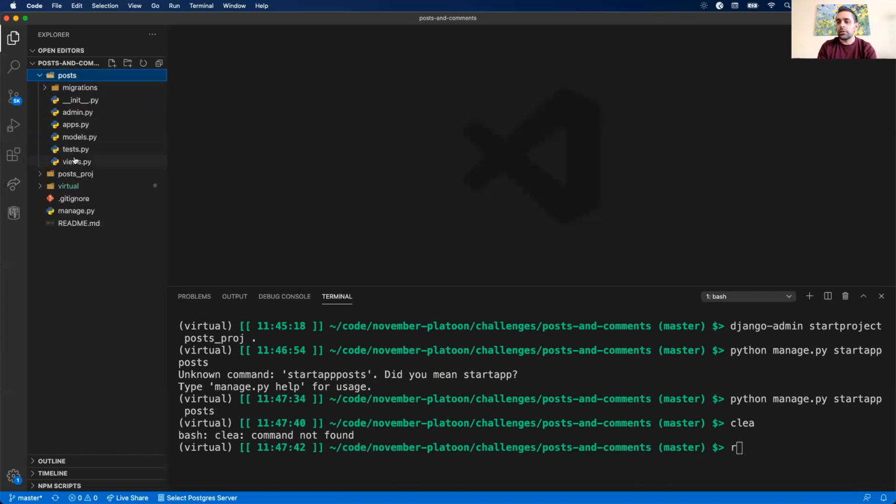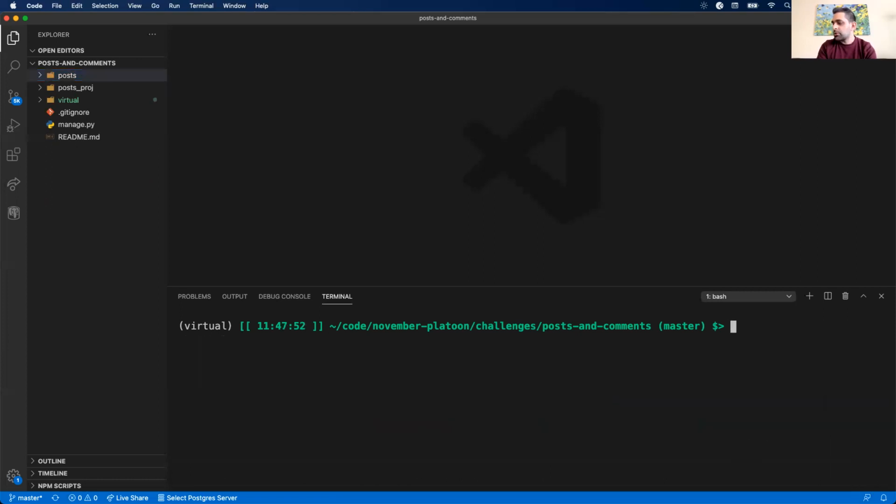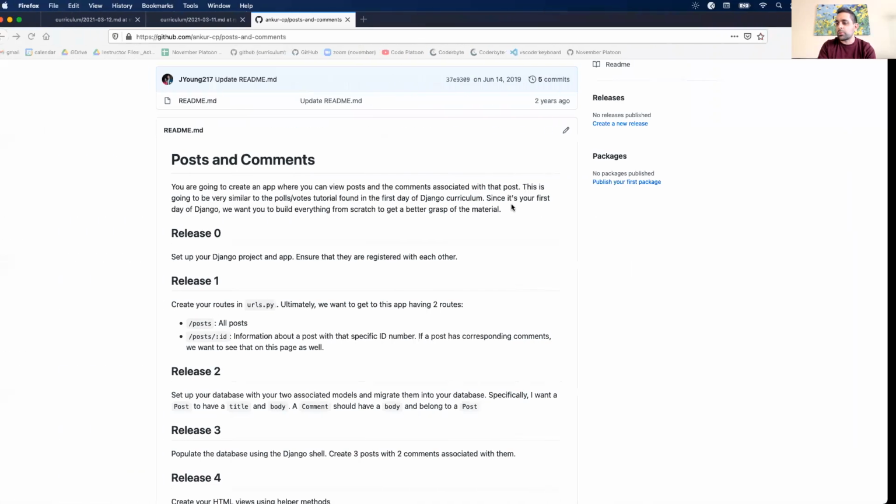Has other files in it. Again, we have our views, models, stuff we're going to want to populate. All right, so let me clear my terminal. Let's go back to our README. Let's see how we're progressing.